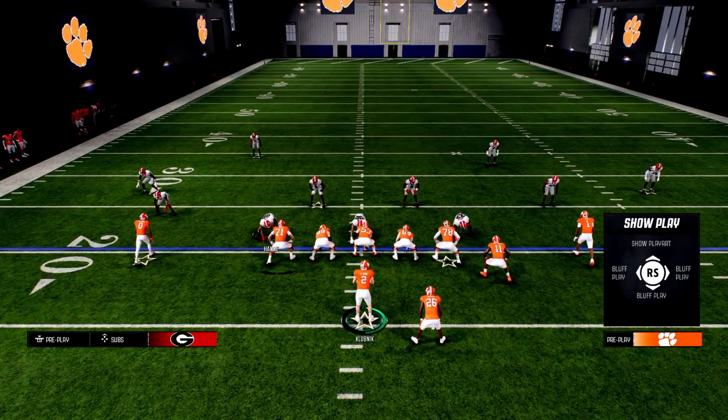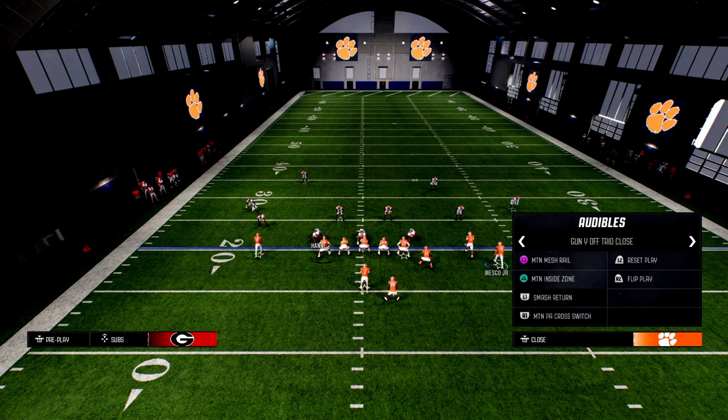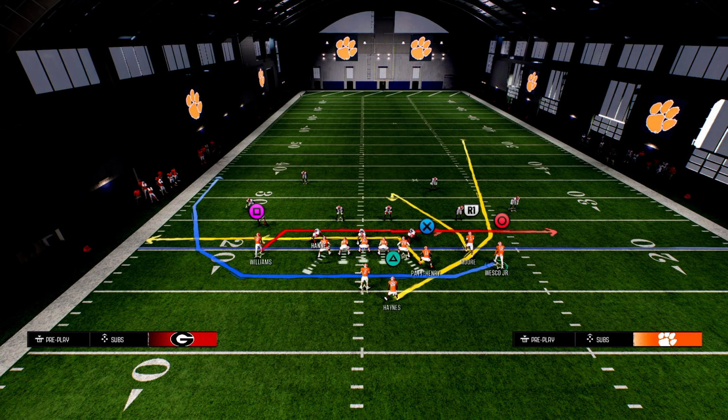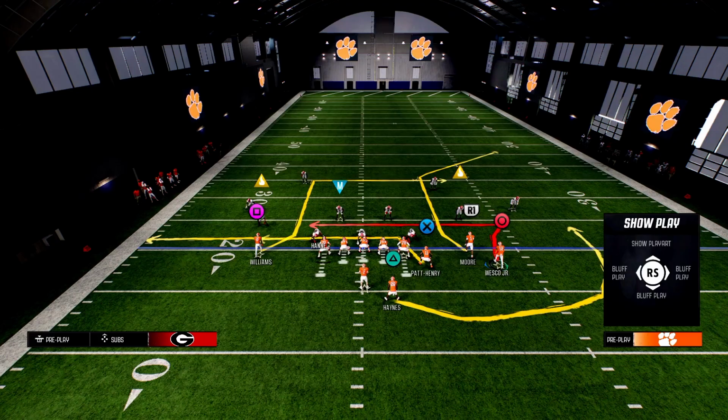Now, another setup that I really, really like out of this formation is going to be the smash return, and the smash return play has a lot of versatility within it.